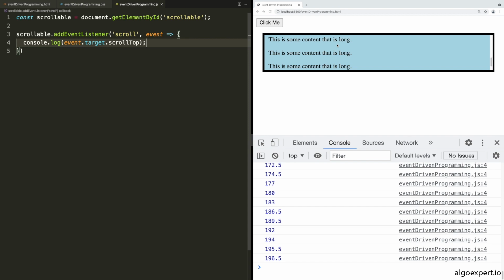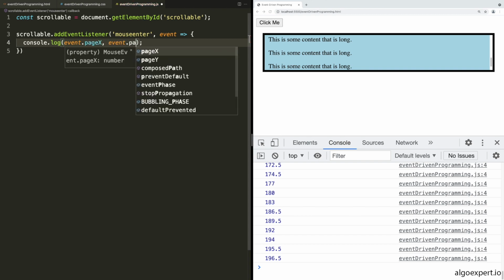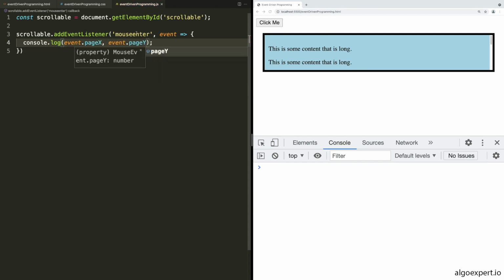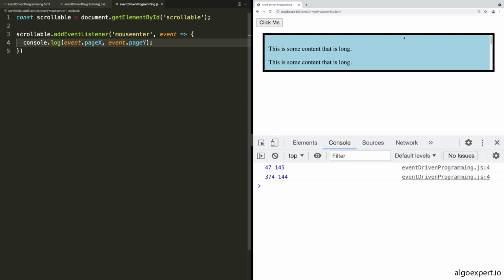Now a similar event to the scroll event is the mouseenter event. So I will change this to mouseenter. And inside of mouseenter, instead of logging out the scrollTop of the target, I want to log out event.pageX and event.pageY. So I can save this and come back over to the browser. Whenever I put my mouse over this box, the scrollable container, you can see it logs out where my mouse was. And if I remove my mouse and put it back over it, it logs out where my mouse was once again.